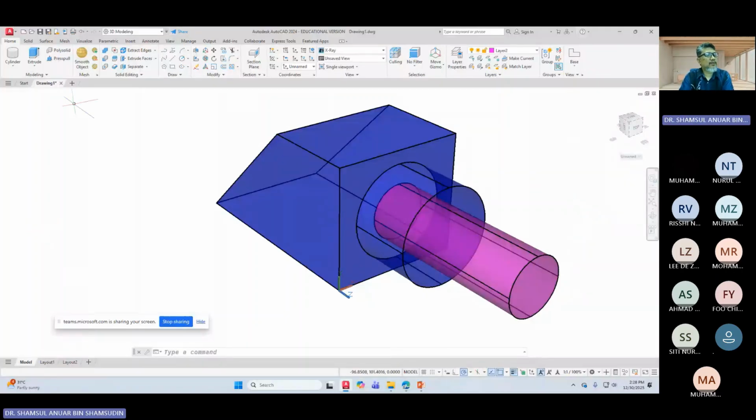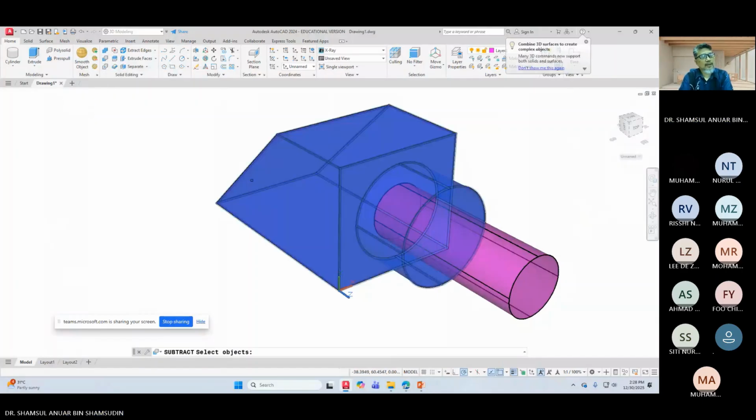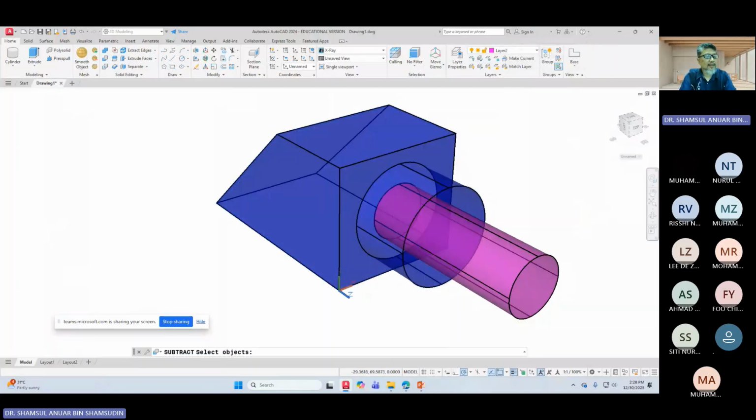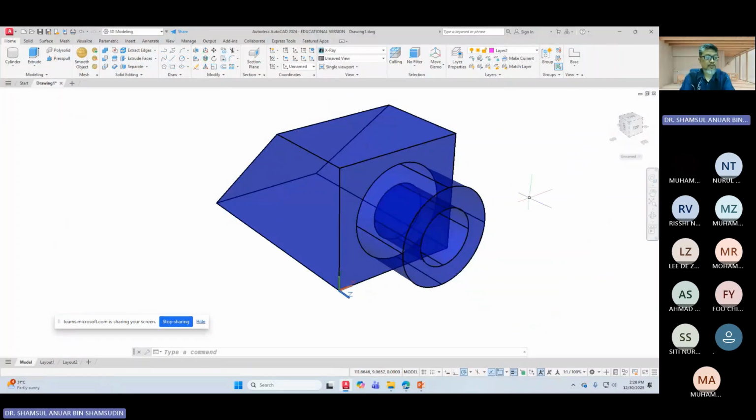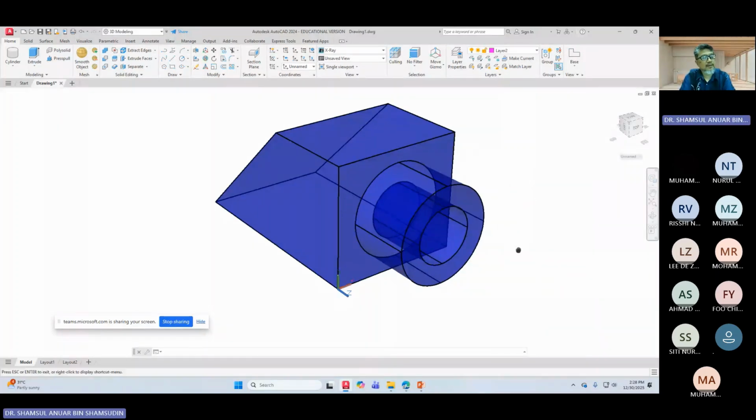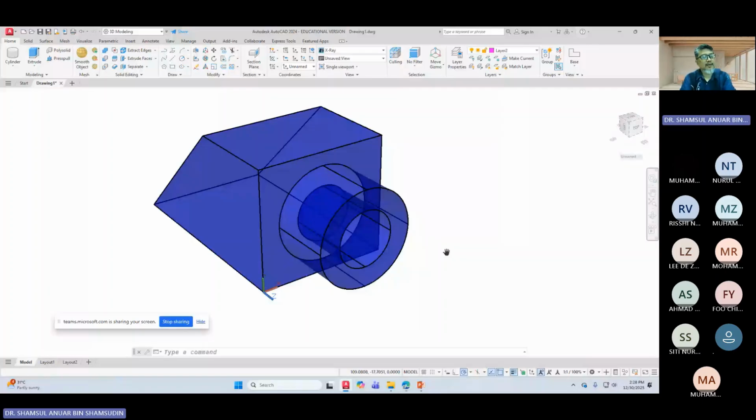Okay, the next part to create the hole is by using subtract. Subtract, you click the blue one because that is the part that you want to maintain. So click that once and then hit enter, and then click the magenta once, hit enter. So now you have created the part now.